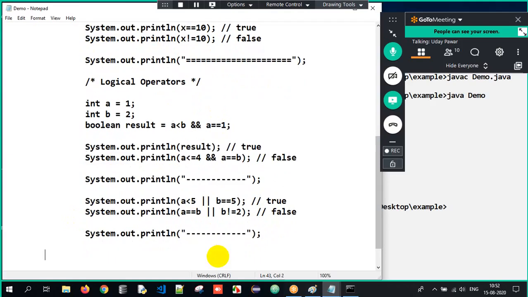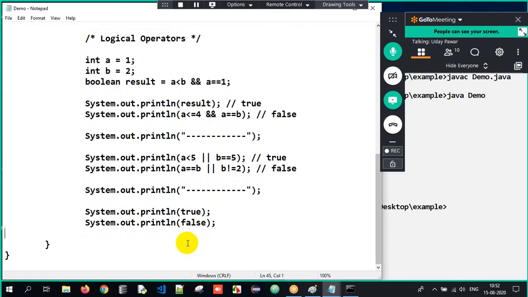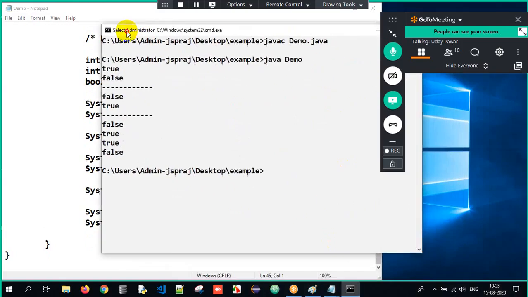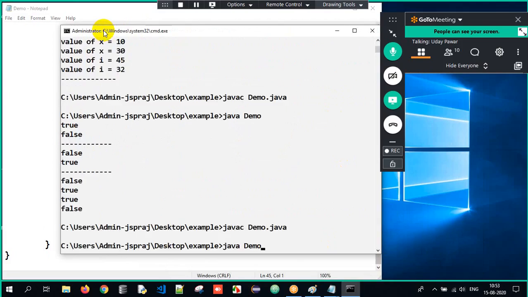And the last thing which we have is not. That I will explain after execution. So here I will print true and here I will print false. Let us see the output, guys. Let us see the expected output. Now I go back to my command prompt and I am executing the program.